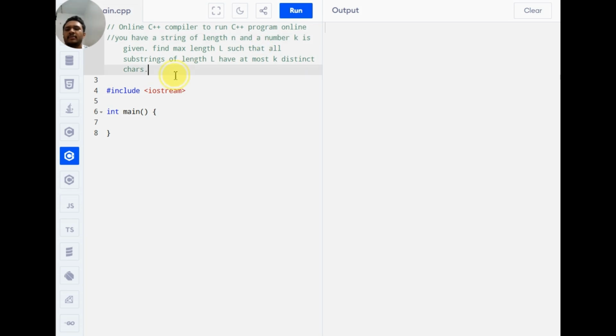What do I mean by that? Let's take an example. If I take the string ABCABC, and I give you k as 2, and I tell you to find the maximum L such that every substring of length L has at most 2 distinct characters. Let's check. L equal to 1 is fine, because every substring has a single character, so they won't have more than one distinct character.